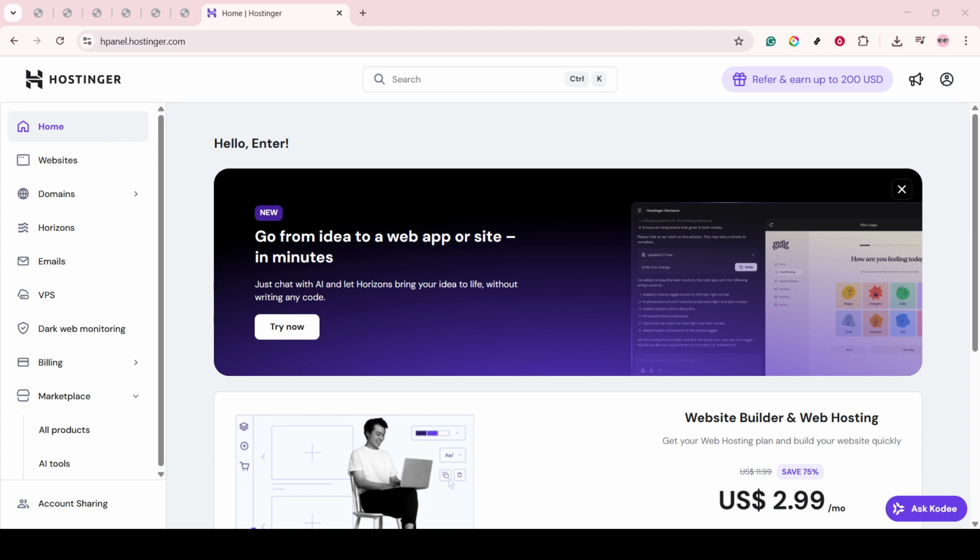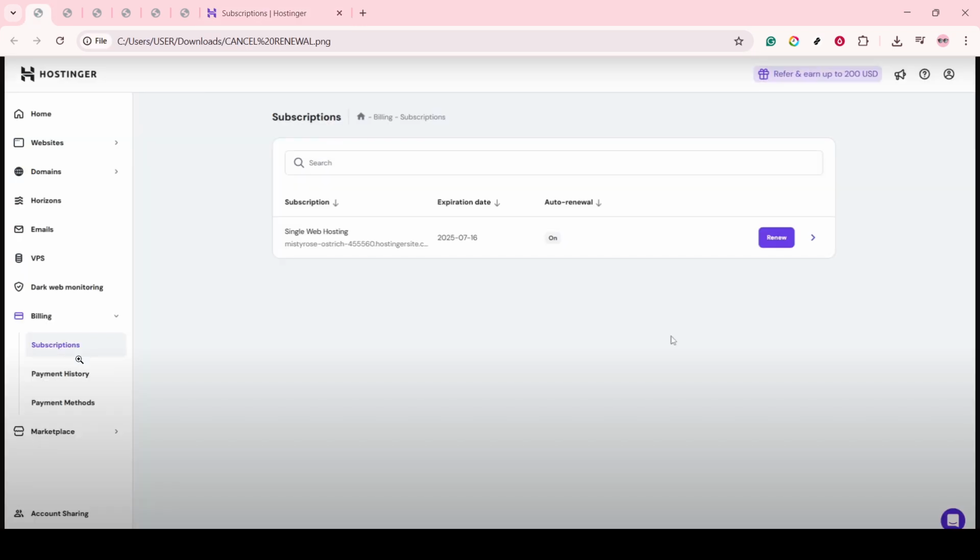Once you've logged in, you'll want to find the billing section. This is typically where all your subscription information is housed. Think of it as the hub for all your payment details. When you're in the billing section, you should see an option labeled Subscription. Go ahead and click on that.